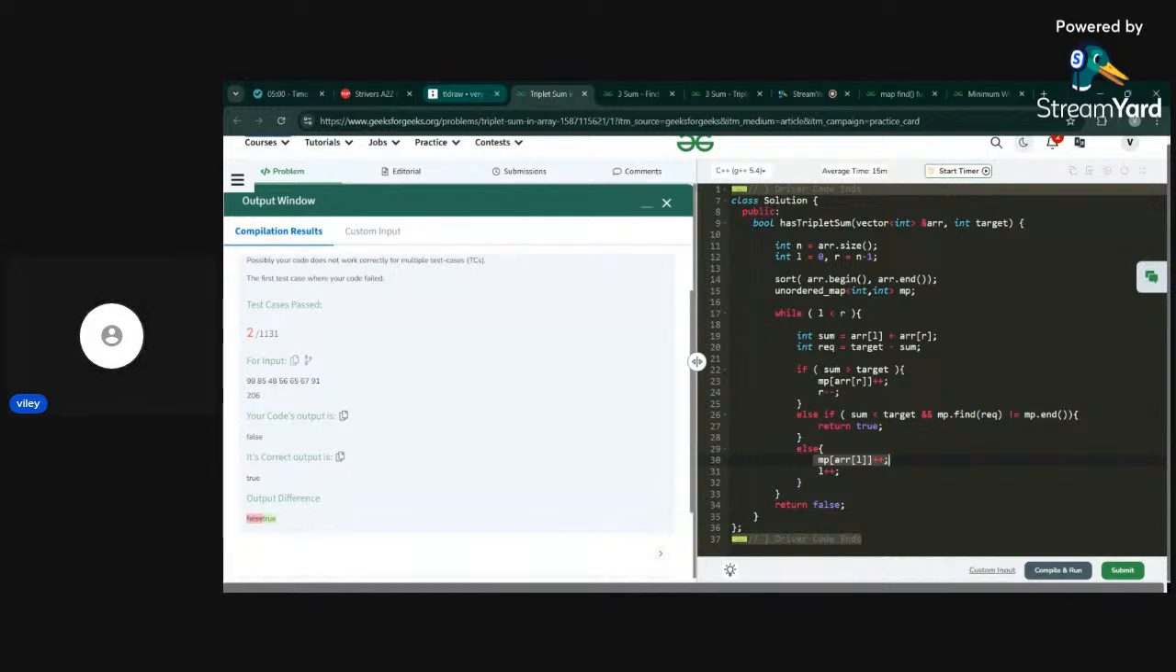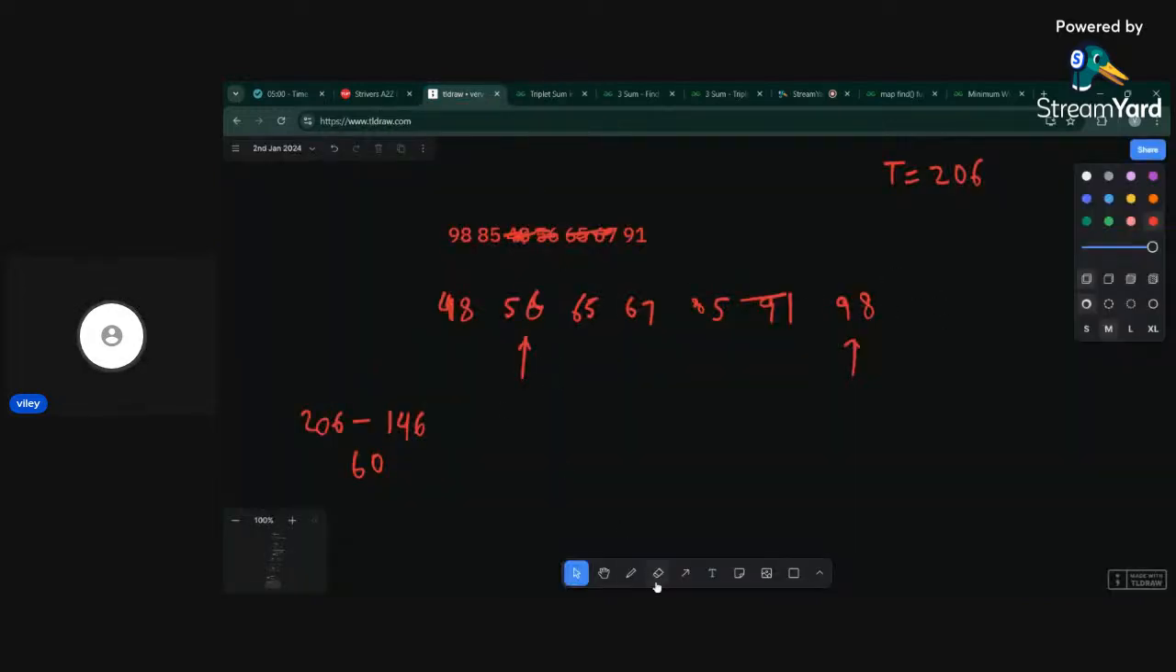L has been incremented. And now we add 98 and 56, which is 154. 206 minus 154 will be simply 52. Is 52 present? No. We add 56 to the map and then we move on. 98 and 65 is 163. And then 206 minus that is 43. Is 43 present? No.